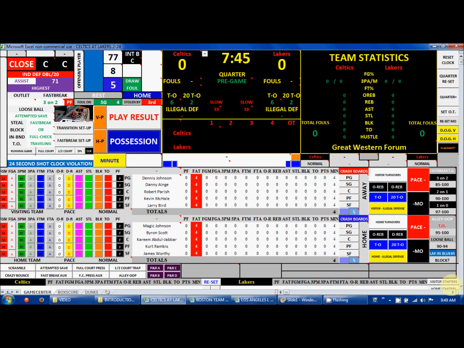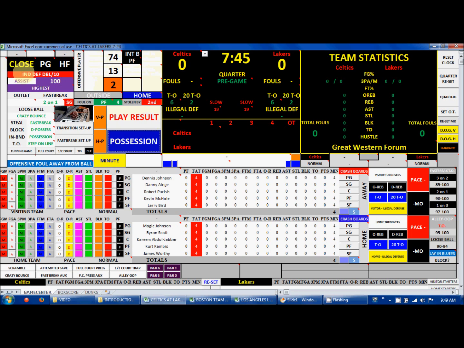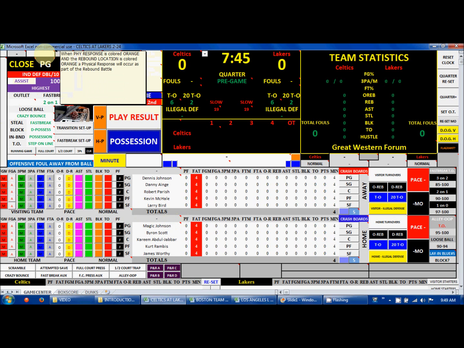All right, let's go over next what happens when a physical play is involved, and then a physical response, and then also referee interactions. So every time that you get a physical play where the result is orange, anytime that this is also colored in orange, that means not only is there a physical play, but there's a response to it. For rebounding, anytime the rebound battle area is highlighted in orange, and also right above it, the physical response area is highlighted in orange, those two things happen together. That means there's a physical play and a response. So in a second, we'll get into the responses.